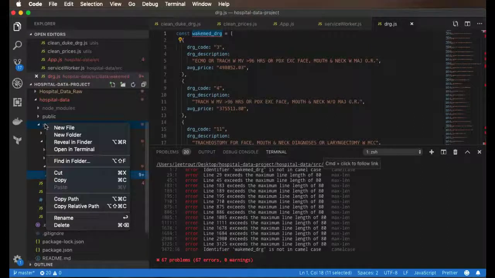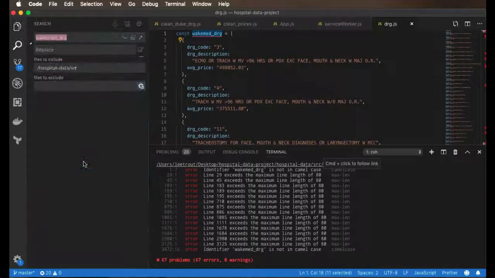We're going to right click on source and we're going to do find in folder. And we're going to find wakemed_drg. We're going to replace that with wakemed capital D RG. So wakemed_drg becomes camel-cased wakemedDRG. And so if we come down here, there's a find and replace that'll pop up. So I'm going to hit enter.